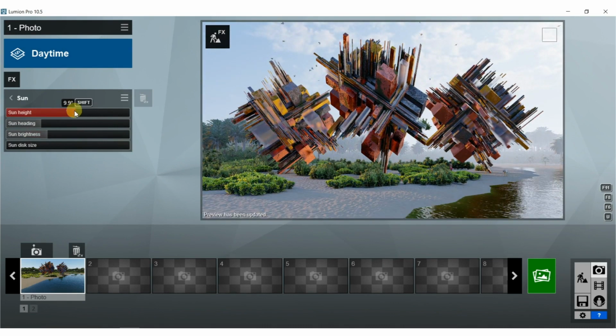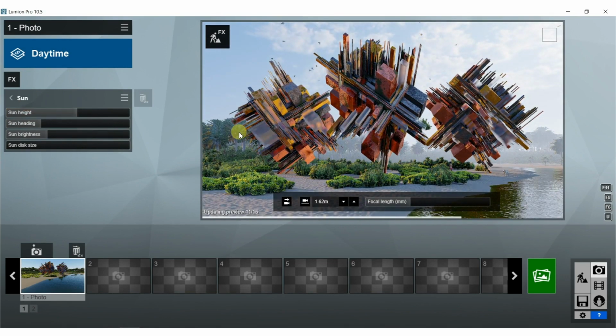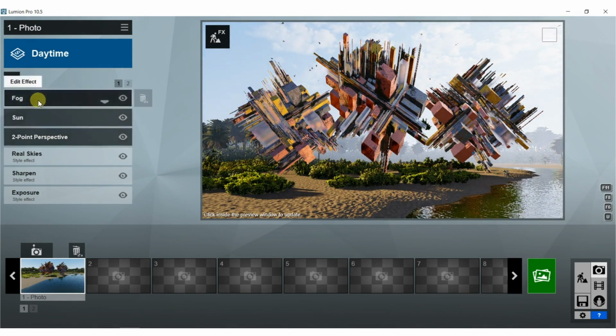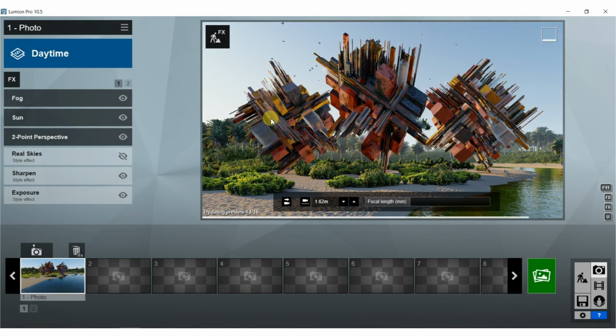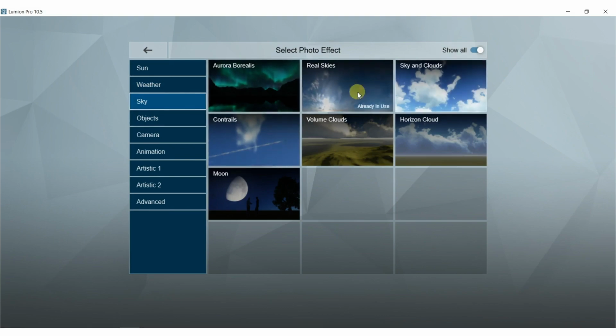Fog is interrupting. What happens if we turn off real skies? There we go, much better. We'll manually do the clouds later. And let's do it now. We'll do clouds and sky, or sky and clouds. Bring up the amount there. Let's get a couple of those nice low-hanging clouds happening.